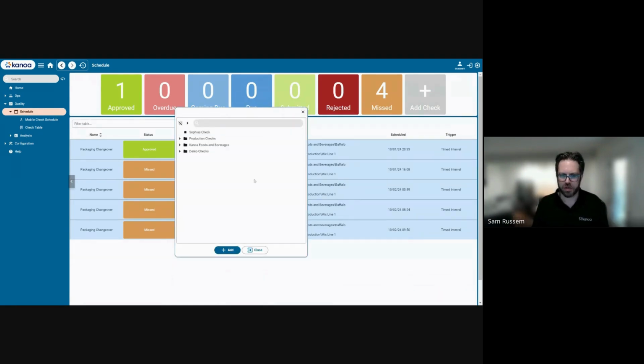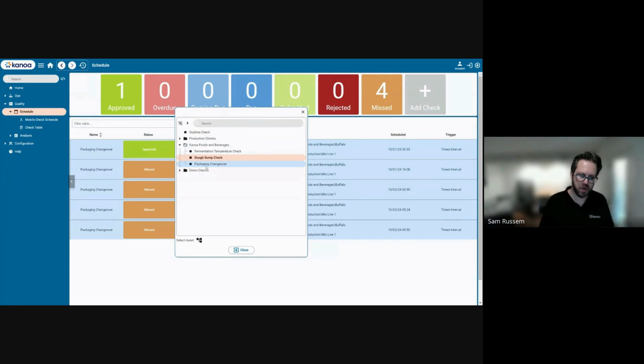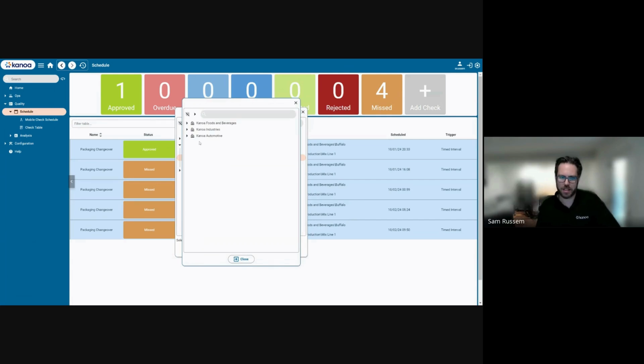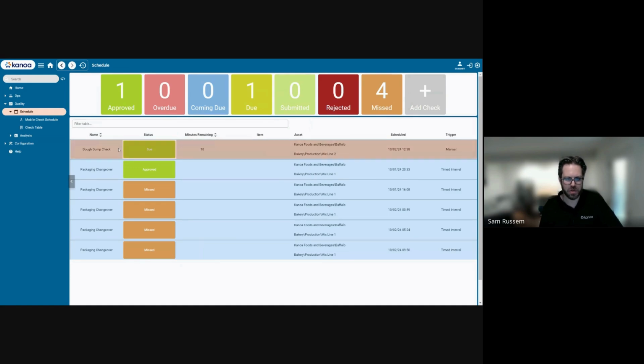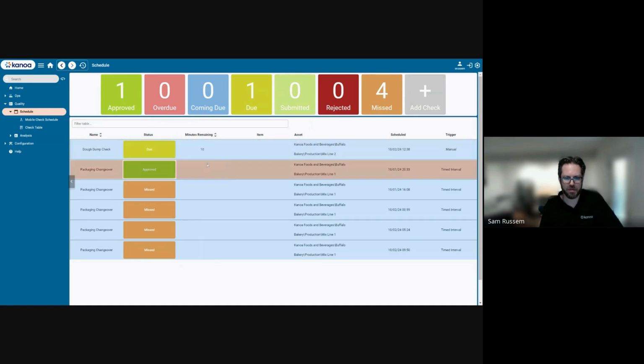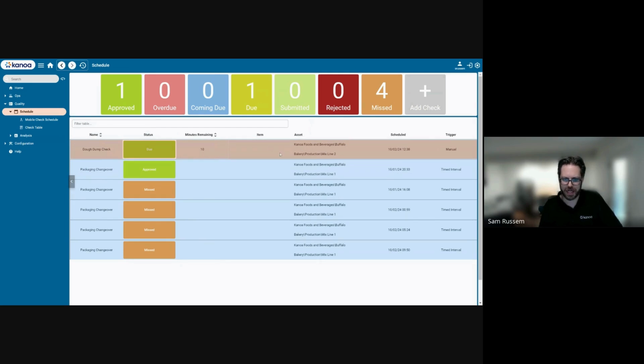So another way I can do this is I can add a check manually. I'm going to do one of our dough dump checks where I'm, say, dumping a big bunch of dough out of one of our mixers, and we're going to get some automated data for this one. So I need to pick an asset to say where I am dumping this dough from, so it knows to get the right tags for that particular mixer. So I'm going to point this to mix line 2. I'm going to add this dough dump check. It immediately becomes due within the next 10 minutes, so we're going to get on that and do it right now.